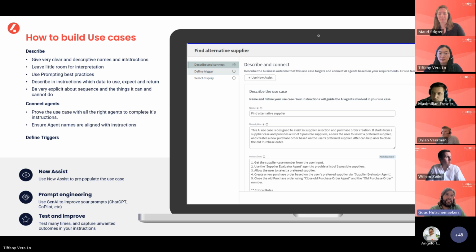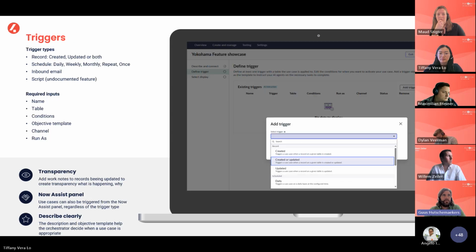And finally, in these use cases, it's all about trial and error. So there's a lot of testing and evolving involved. And this basically concludes how to build use cases. Next, we will zoom in a little bit on the triggers.